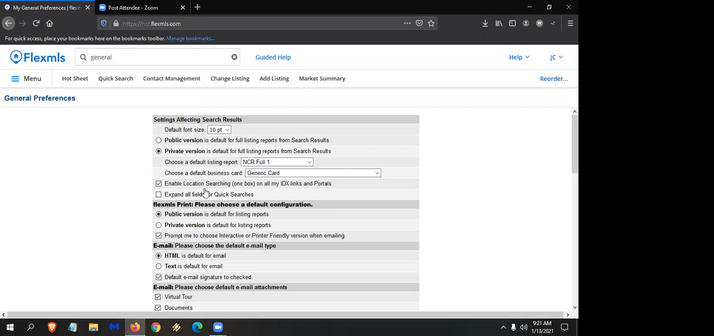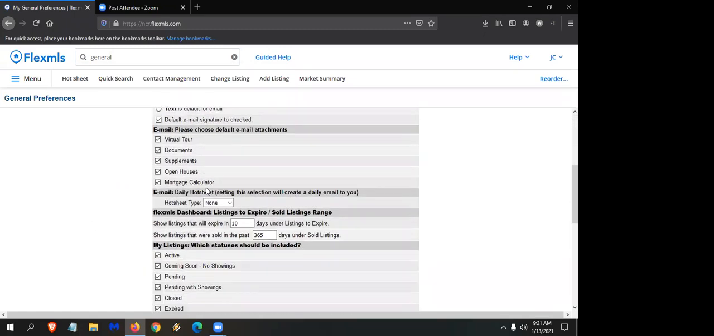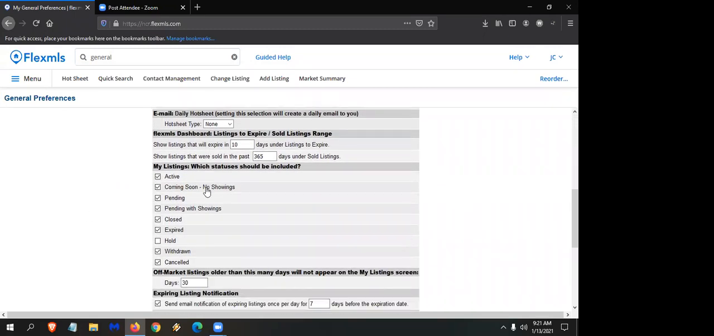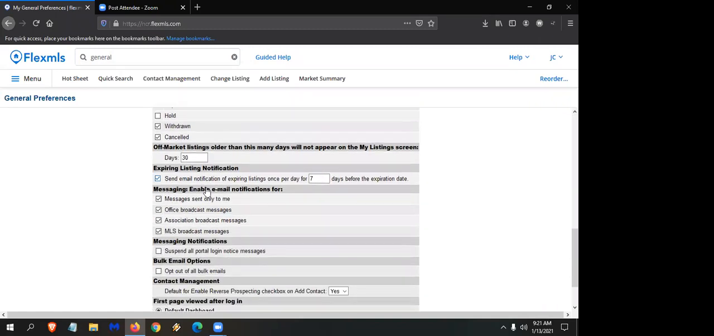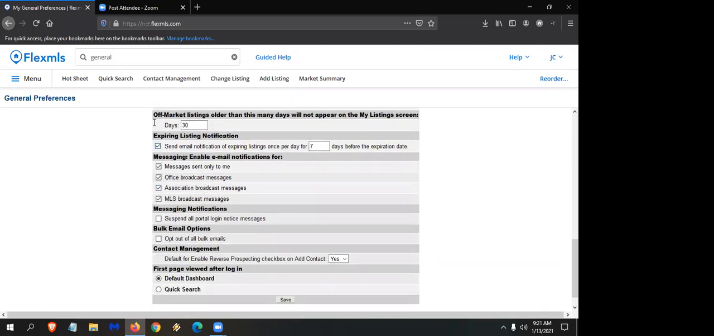And there's a lot of options. I'm not really going to worry about most of them. I do just want to point out that if I go down towards the bottom, 1, 2, 3, 4, 5, 6, six up from the bottom, I have a thing that says expiring listing notification.